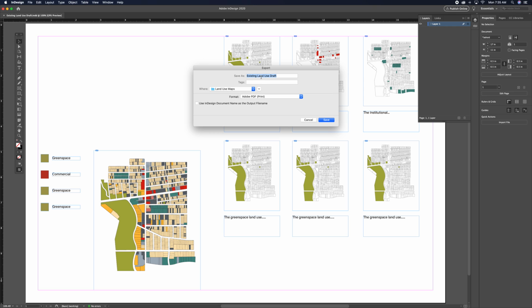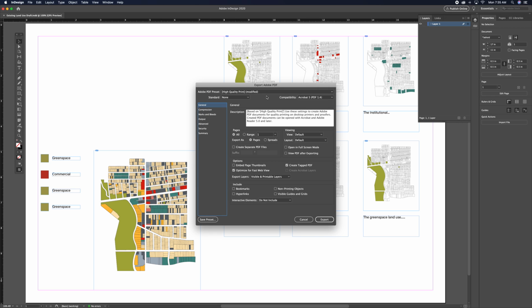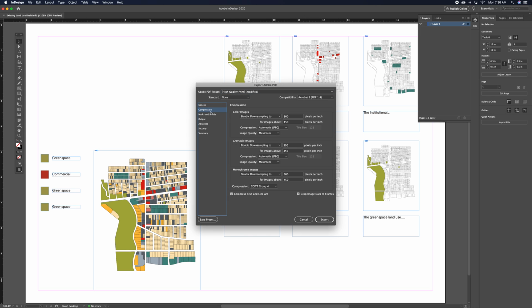So within that same folder I have my existing land use draft, and I'm going to select PDF and uncheck this if it says use InDesign document name as the output file name. Uncheck that if you want to change the name of your map. Click Save, and then this window comes up, and there's things that are pre-saved in here, and you can create your own.